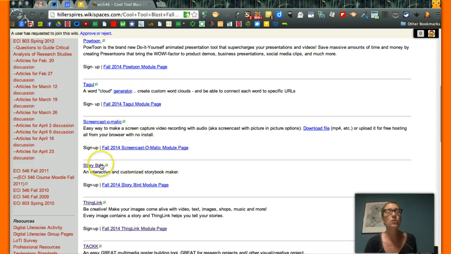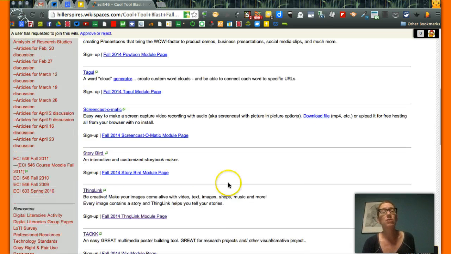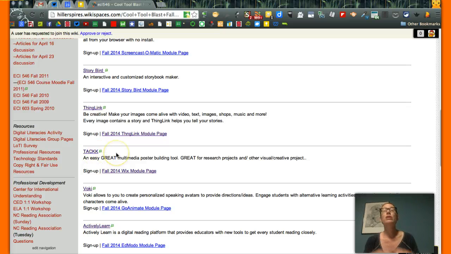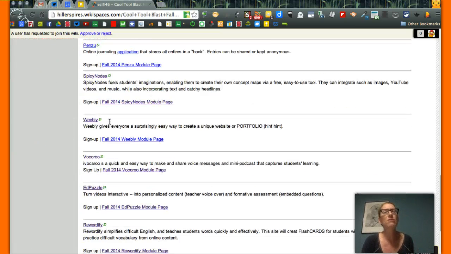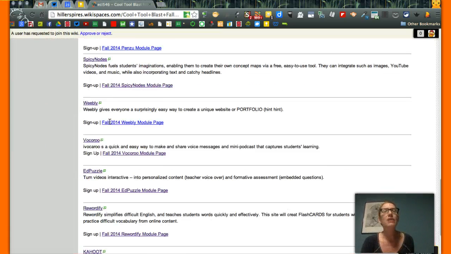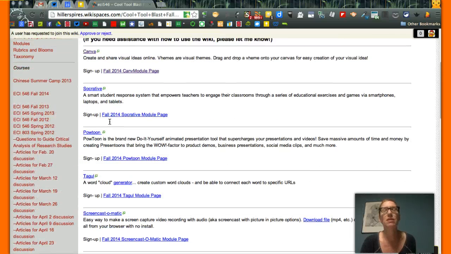Or you might use Storyboard or ThingLink or TAC to increase student engagement, or how does creating a TAC help students better understand characterization? I mean, the world is open, right? But the idea is that you might use one of these tools as your intervention in your project-based assessment.